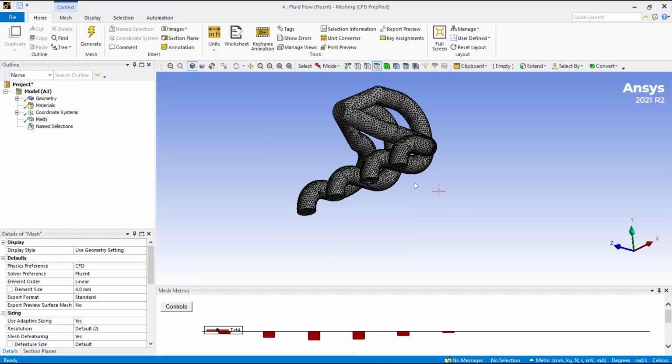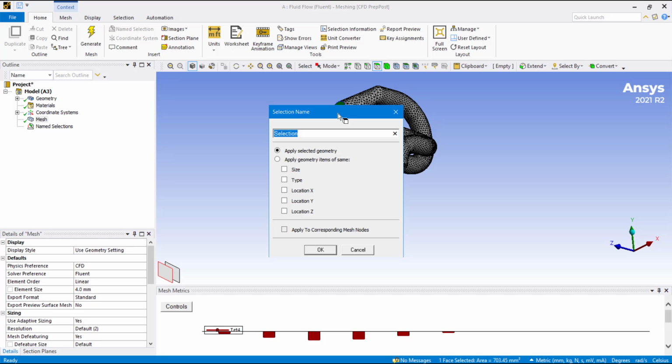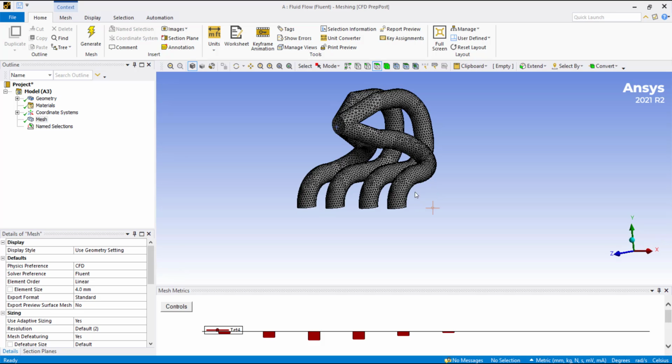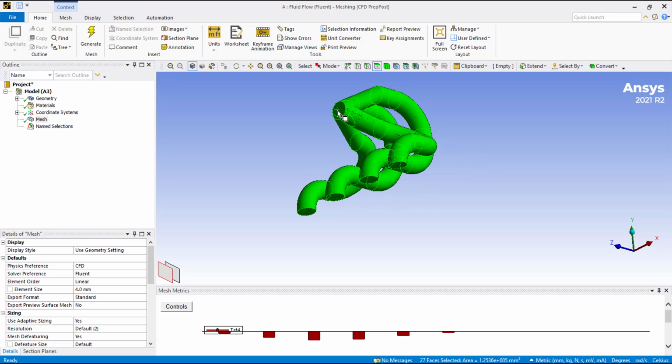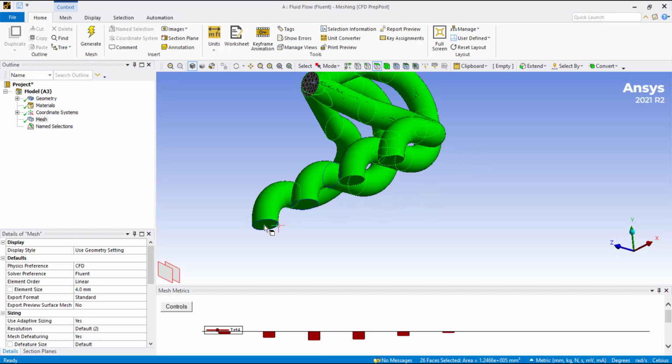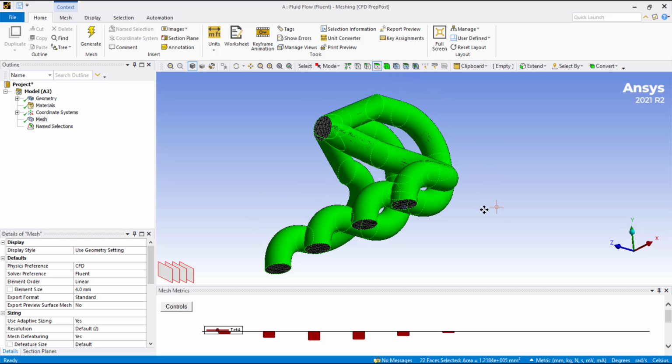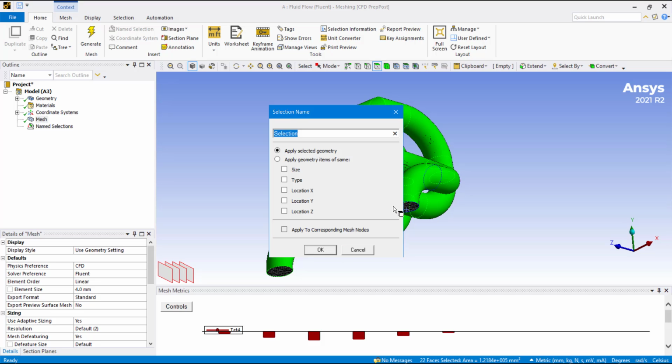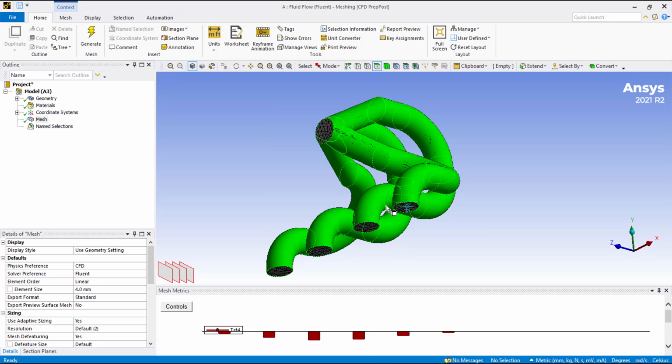Select the top face, press the N button and name it as outlet. Now we need to select the walls. To select the walls, press Ctrl A, deselect all the patches of inlet and outlet, press N button and name it as walls. Now we can see all the boundaries.